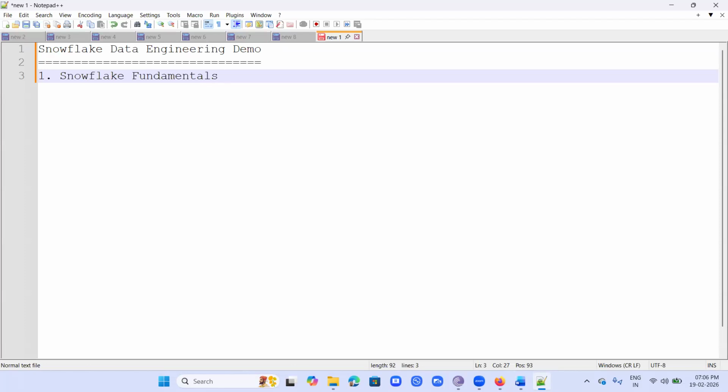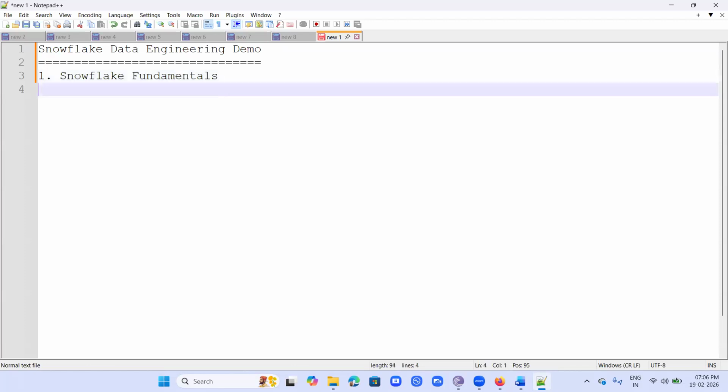Once we complete Snowflake fundamentals, we come to know the importance of SQL for Snowflake. Most of the people may not have SQL knowledge. If you want to work with Snowflake, you need minimum knowledge of SQL. Here we are going to discuss SQL for Snowflake team.